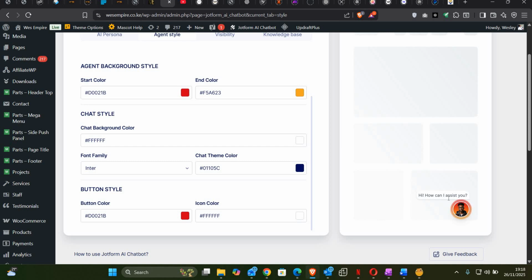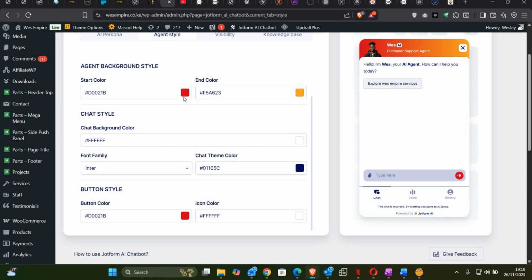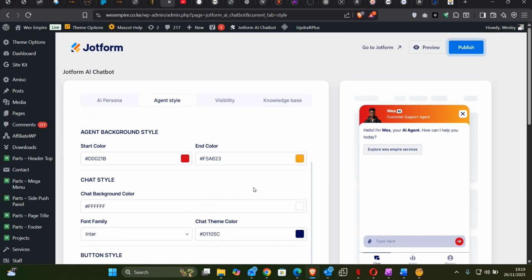So let's check that. How can I assist you? You see that if you click here, you can see the mixture of these colors, the red and the golden. That is what you're getting here. Then this chat button, the red, this is what you're getting here. So that's what I was saying. Then this text here, you can see this bluish here. That is this text here. So you're free to play around with whatever you are happy with. So that is it.